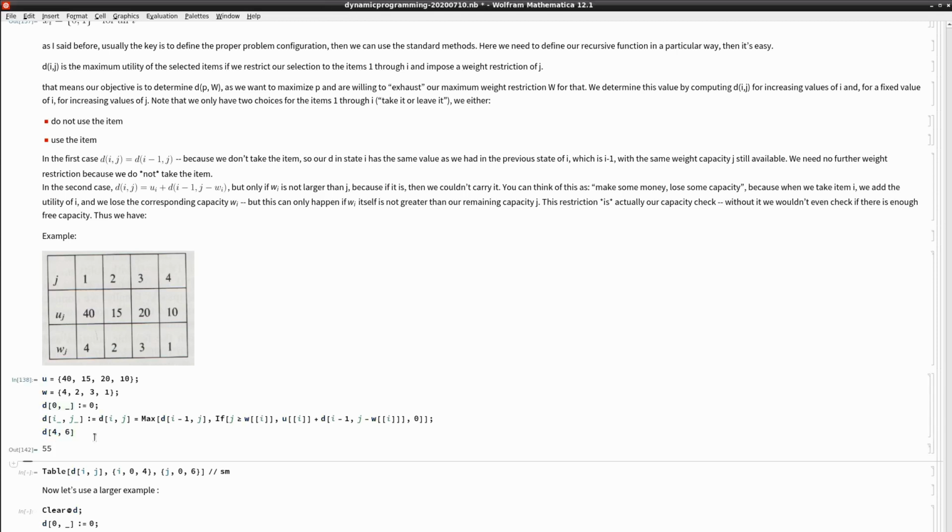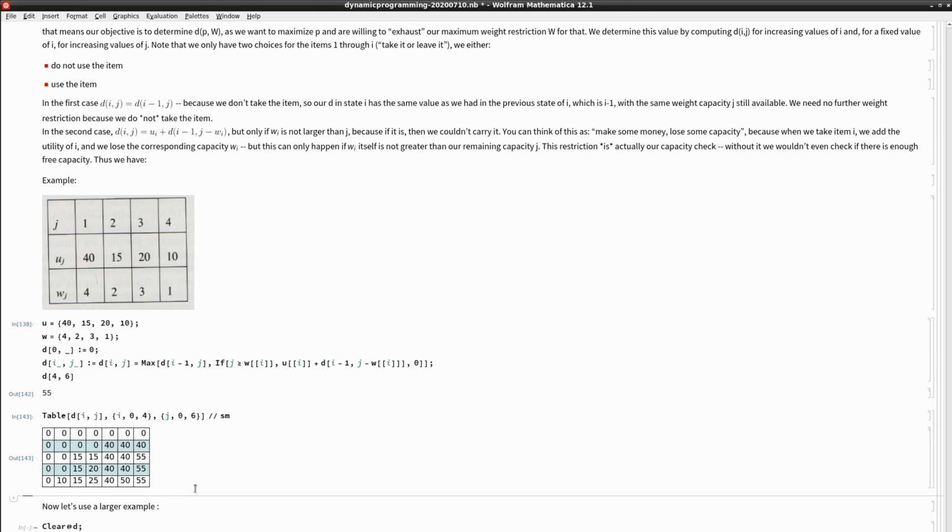So let's run it and display it as a table, and this is the resulting table. Now I think I have to explain this field by field, so please bear with me. If you know this already, you can probably skip something like 5 minutes, but I think I need to explain this result.